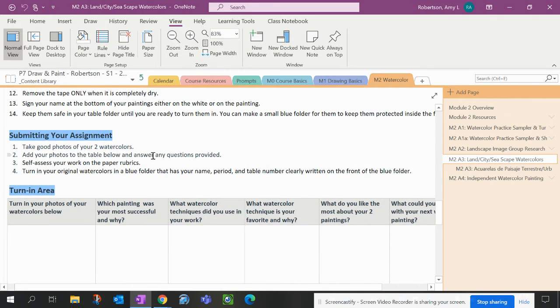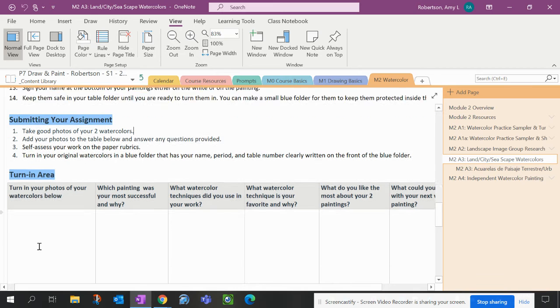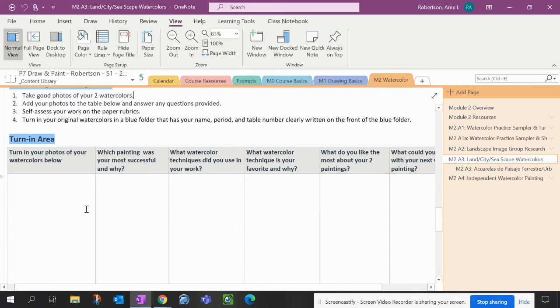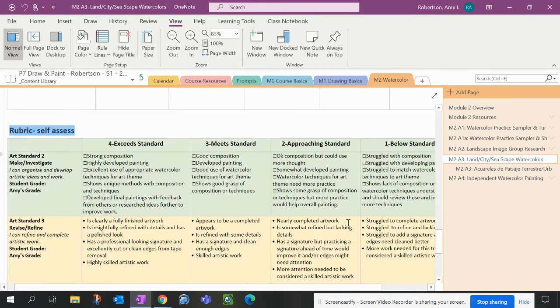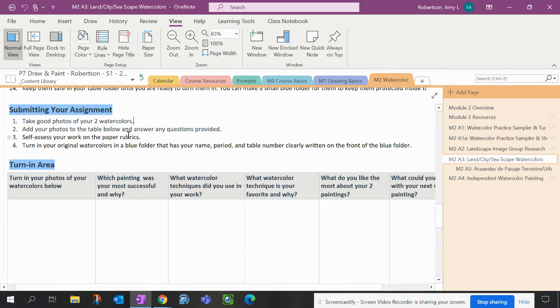When you're ready to turn in your assignment, please make sure you take 2 good photos of your watercolors. If you want to use the box in the back of the room, the light box, the photo booth, please go ahead, or you can take it at your table. Add your photos to the table below and answer these questions. After you answer the questions, you're going to self-assess your work on the rubric below or the paper rubrics in class. Then you're going to turn in all your original work to the turn-in shelf. You can self-assess right here if you'd like, straight on the digital rubric. I'll change this so it says paper or digital rubric.